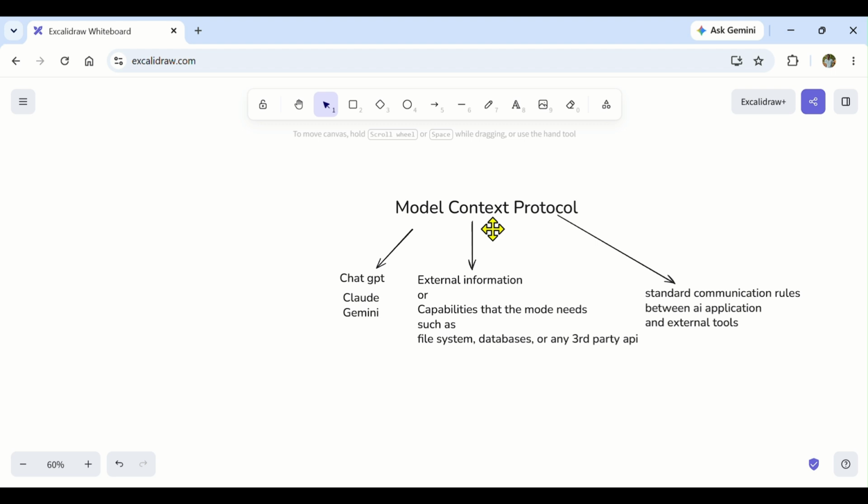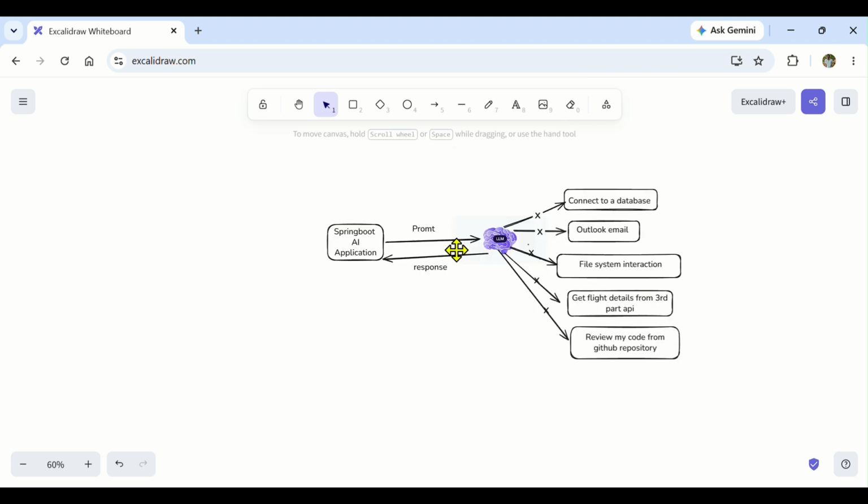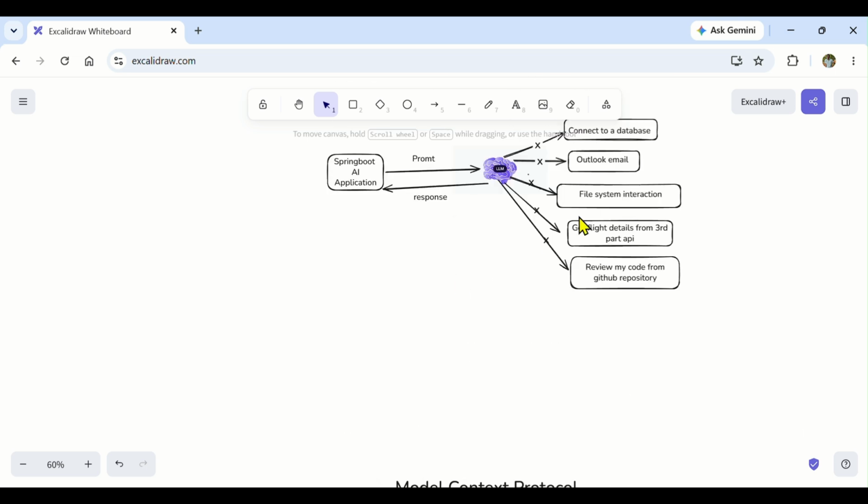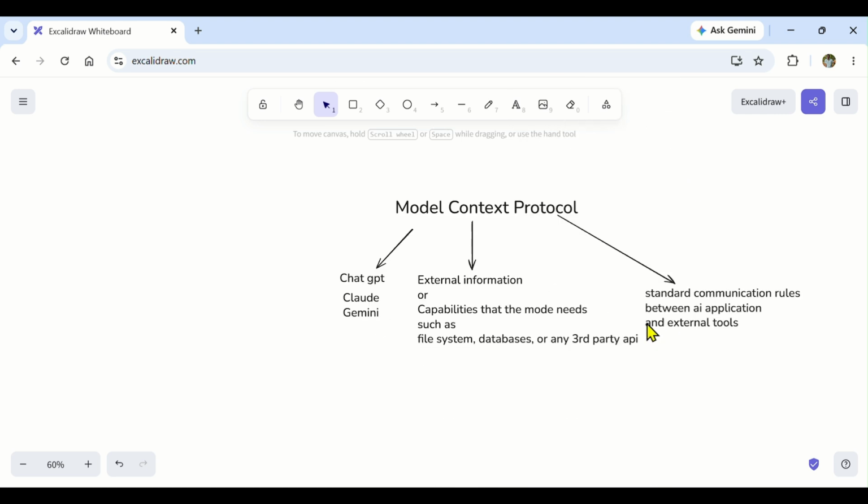Think of MCP as a standard communication protocol between AI and external tools. To access the database, email, file system or any third party API or any other tool, you need some communication mechanism between your LLM and these tools. And MCP provides a way to communicate.